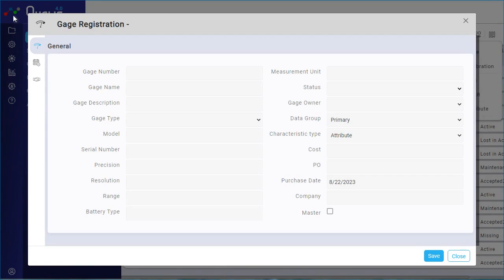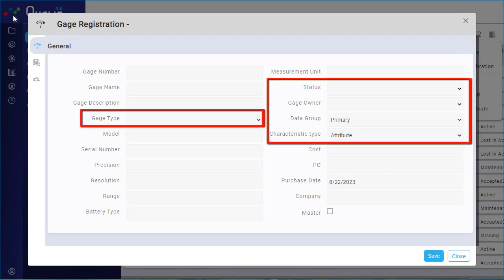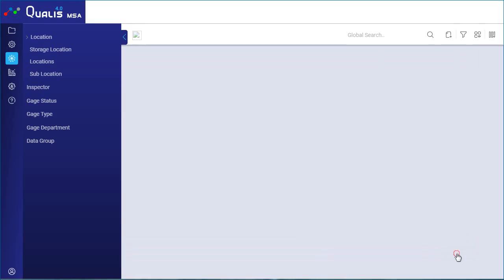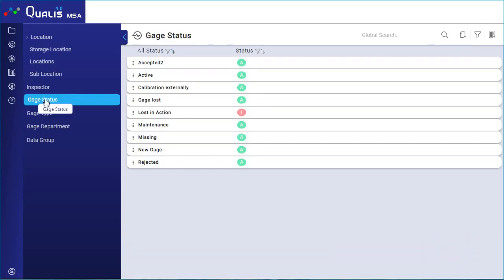To avoid typing mistakes and to make grouping and filtering in the catalog effective, the red outlined fields have a predefined list which can be changed in the configuration menu. For example, in the configuration menu, we can add or edit a status.